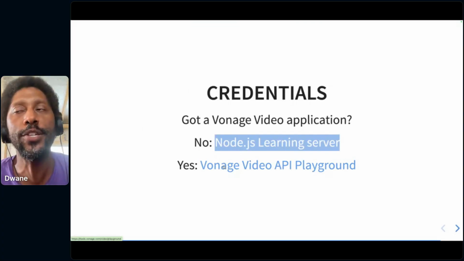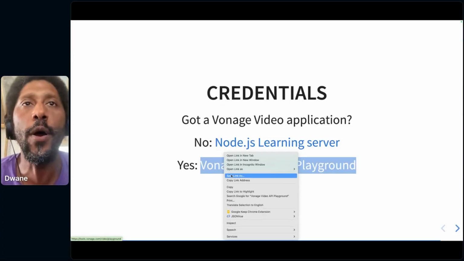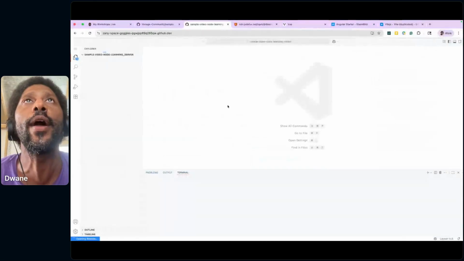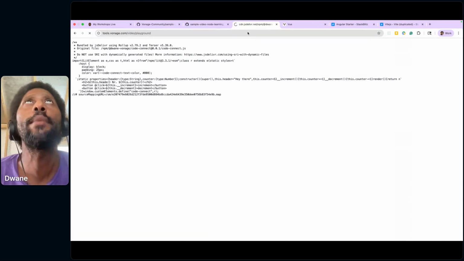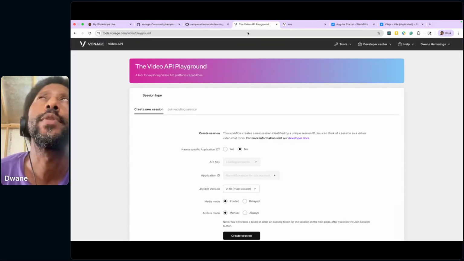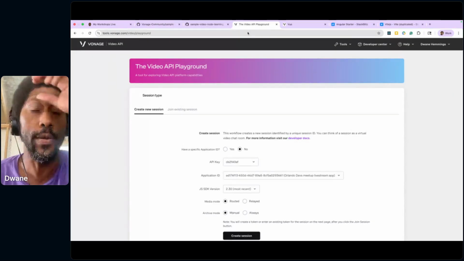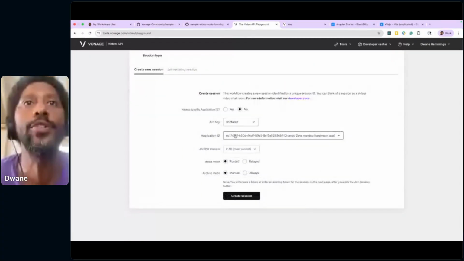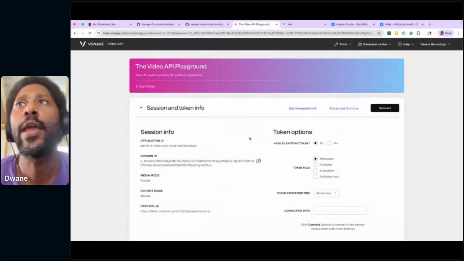While that's running, if you already have an application that you can use, a video application, it has to have video as a part of it, you're then able to use our playground, because what we need are the application ID, session ID, and the token. You need a token. You'll be able to get all that from here. If you have one, you can get the application, create a session here, and then you're able to connect.